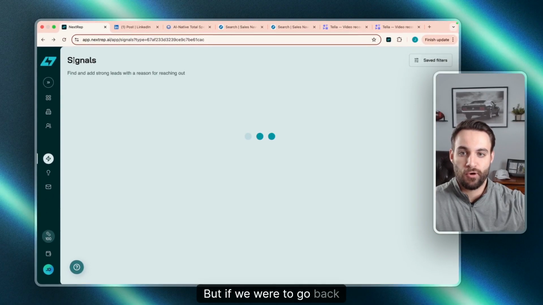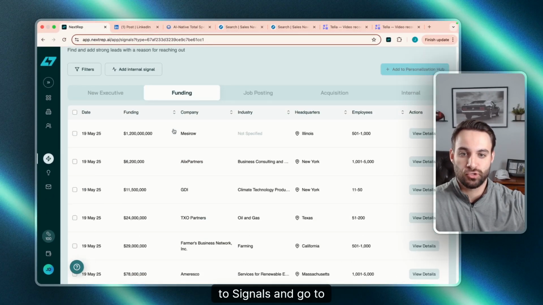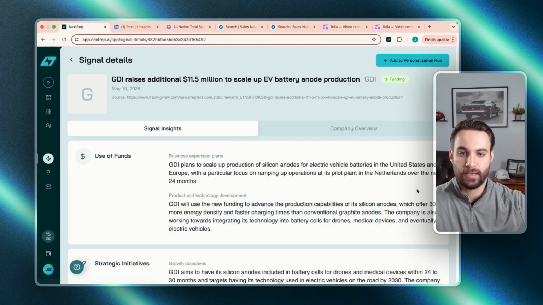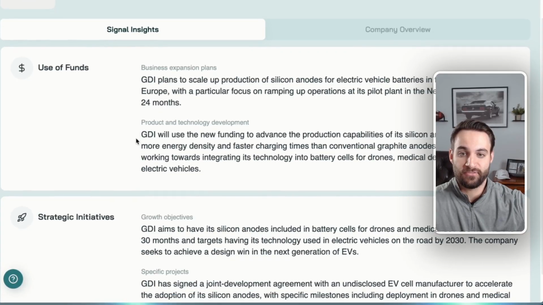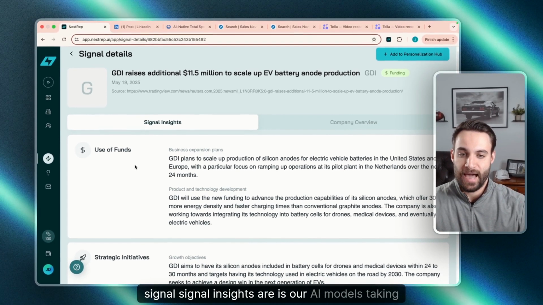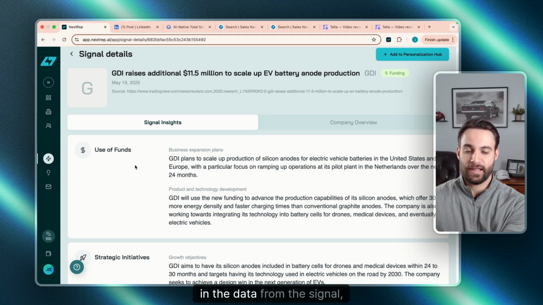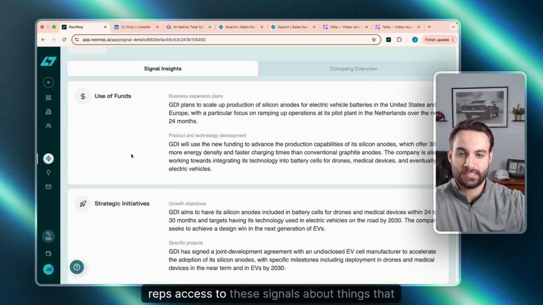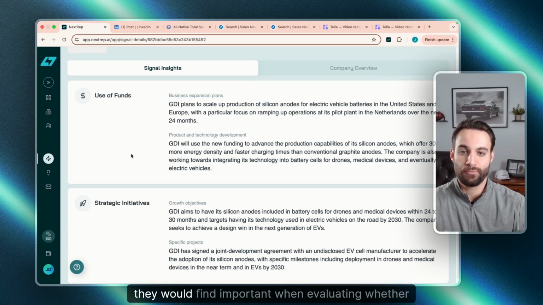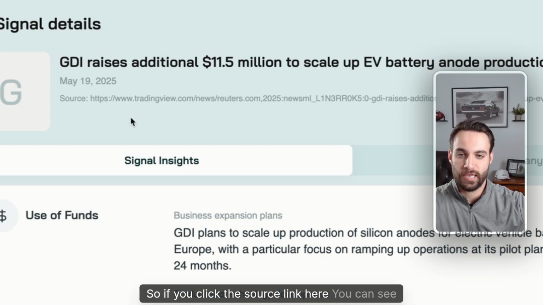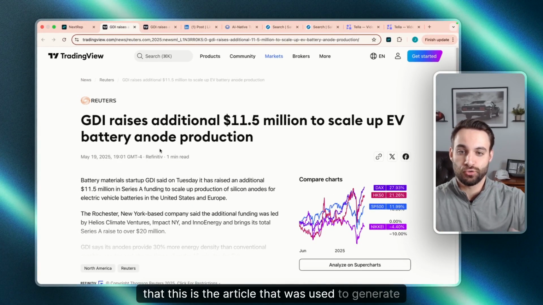But if we were to go back to signals and go to this one from GDI, for example, they just raised some funding, it looks like. You'll see that this does have Signal Insights. What these Signal Insights are is our AI models taking in the data from the signal, analyzing it, and then giving reps access to insights about things that they would find important when evaluating whether this is a good lead for them to pursue or not.